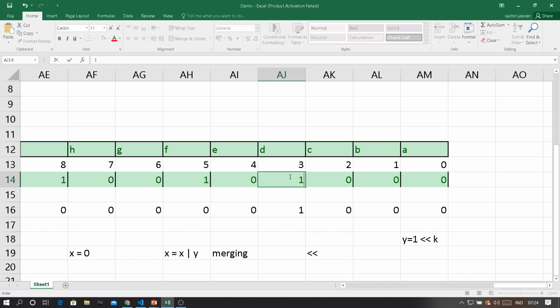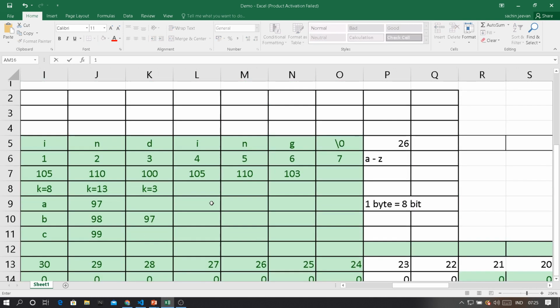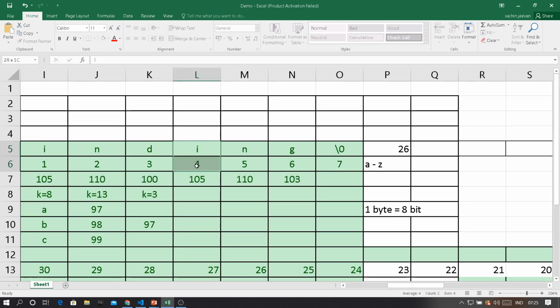If you do OR operation, exactly this bit will be converted to 1. Fine. Again, take 1 and go to the next character. What is the next character? The next character is I. What is the corresponding ASCII code? 105. So if you subtract 97 from 105, what answer will you get?